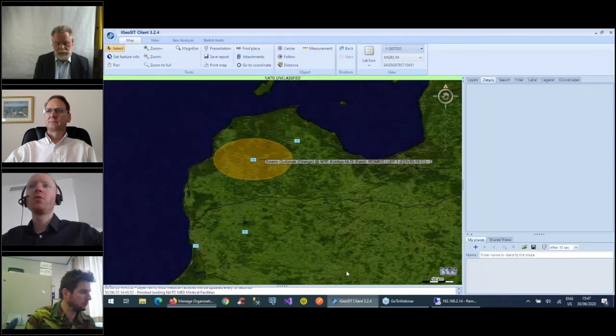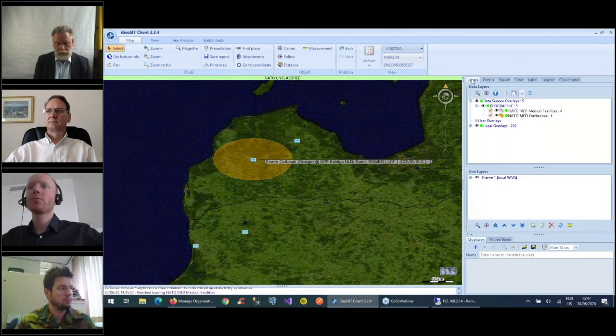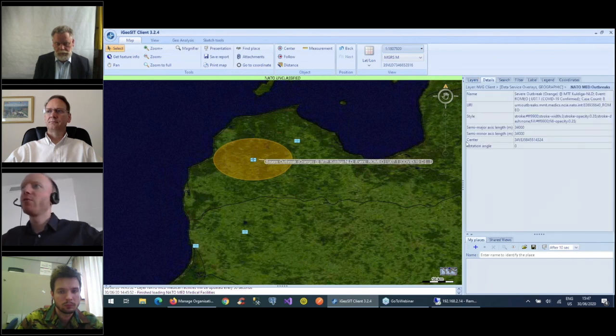And if we switch over to the COP viewer, what we can see here, each blue icon is an MTF, and this colored circle currently indicates that at this MTF there is a severe outbreak. And if we click on it, we can see the case count being 8 currently. Now over to Martin.